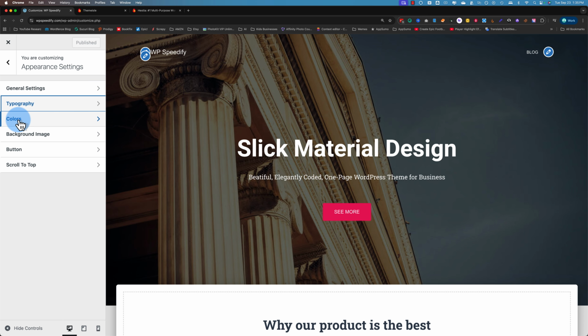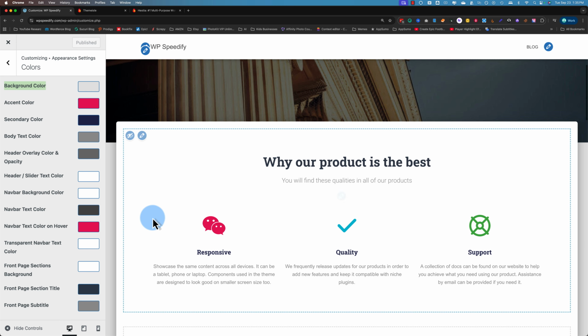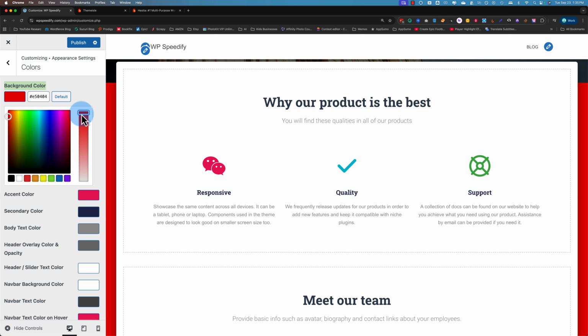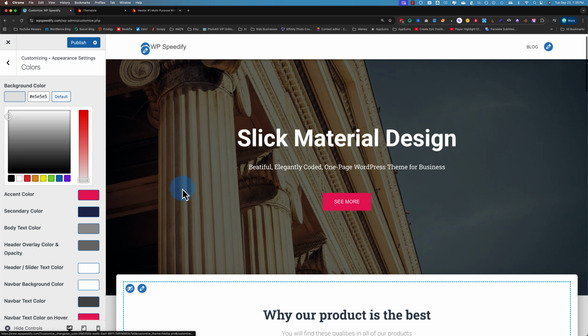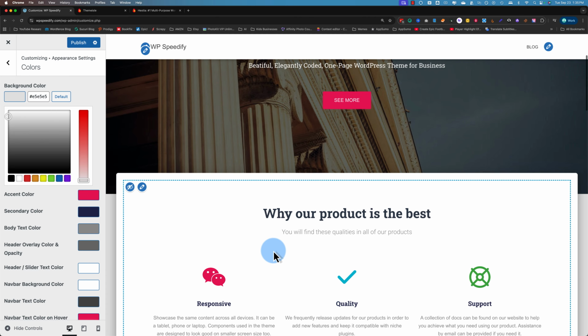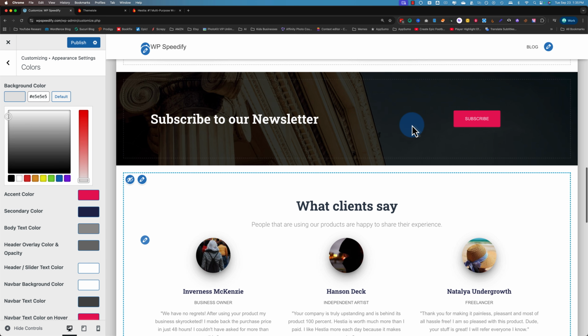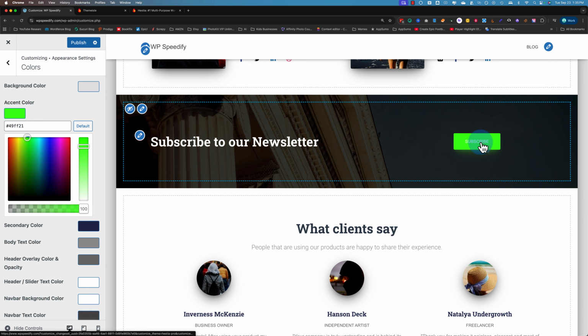Under colors, we're able to set all the different colors for all the different main areas on the website. They're described pretty clearly. This is the background color, which is back here. If I change this to, say, red, you see it became red. Put it back to default. The accent color is things like these buttons. Let's see what else. There's another button. If I change the accent color to, say, green, we see it changes there.